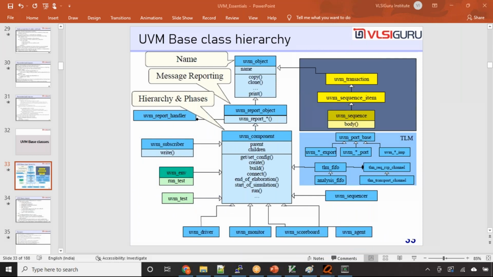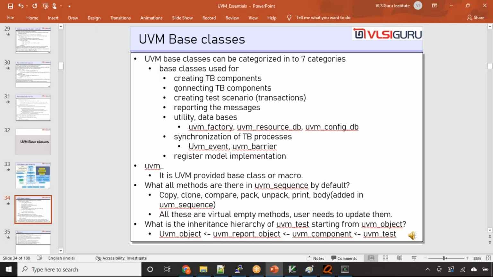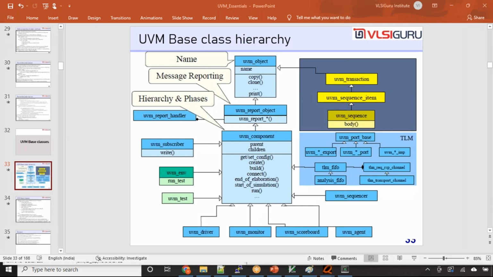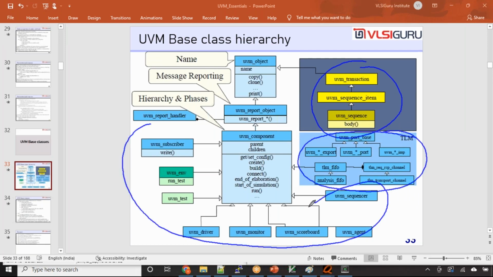Next, what is the next category? The next category is the one used for connecting test bench components. One is for creating test bench components. The second category is for connecting the test bench components. The third category is for creating the test scenario, like creating the transactions. This is for creating the scenario. This is for connecting the components. This is for creating the test bench components.